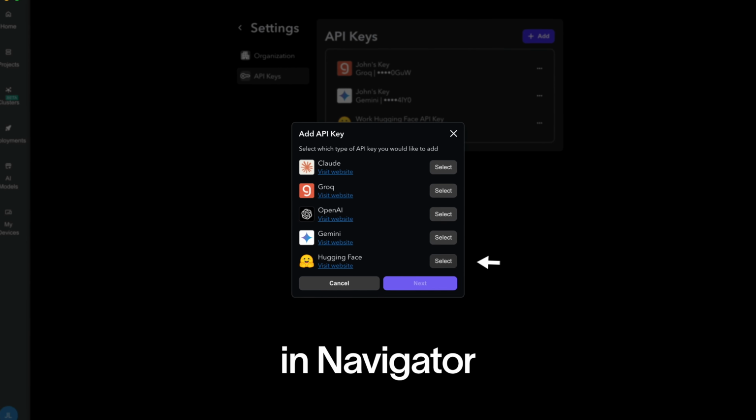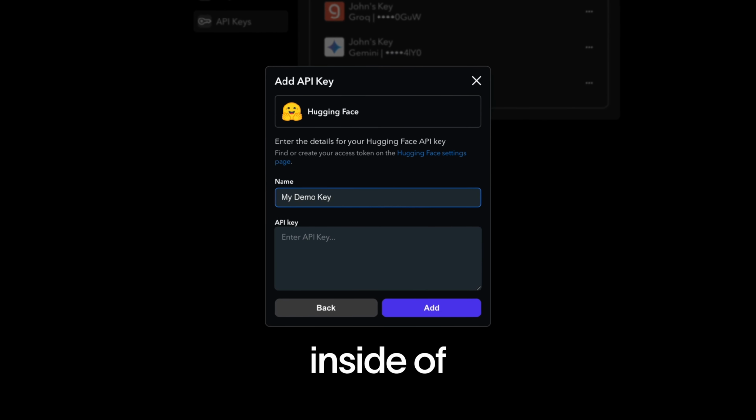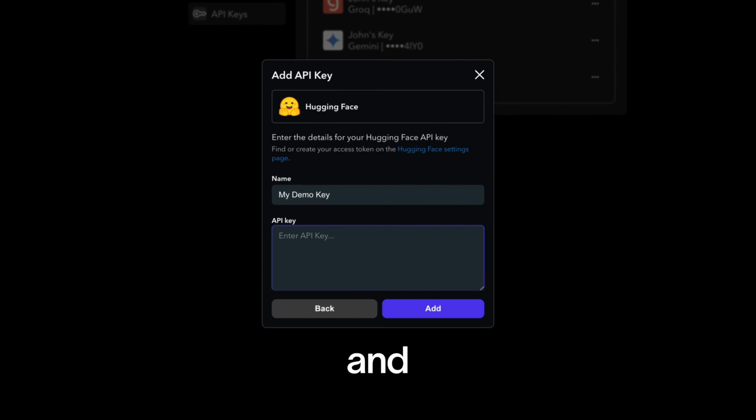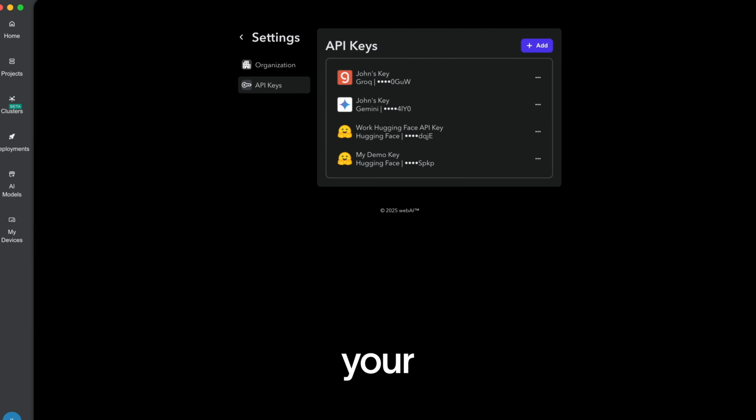Once back in Navigator, you select the token, give it a friendly name inside of Navigator, and paste in your API key and add it. Then it will be part of your keychain that you can use through various different areas of the application.